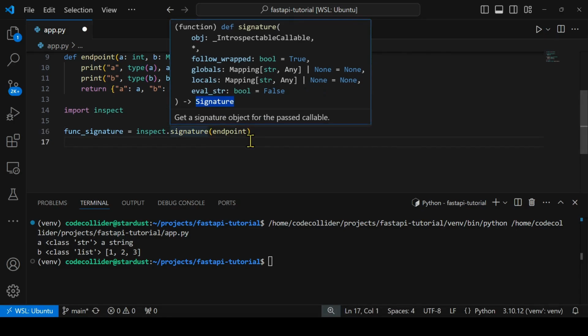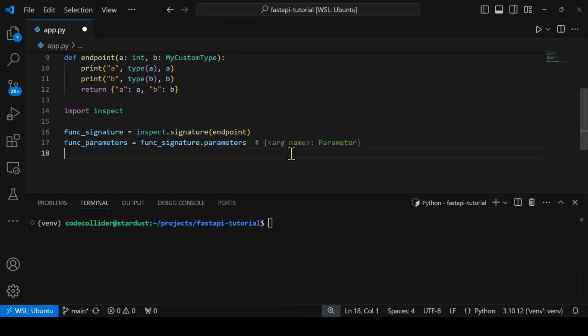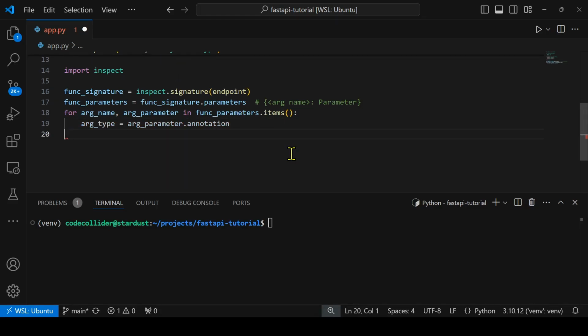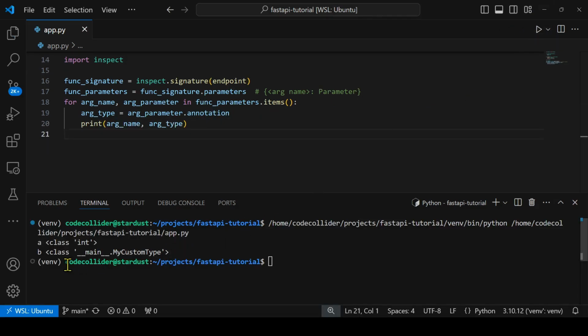The signature object has a parameters attribute, which is basically a dictionary whose keys are the argument names and the values are the parameter objects. We can loop over the argument name and parameter object. The type information is contained in the parameter's annotation attribute. I will print them and run the script. As you can see, we are able to read the argument name and the argument type of the function parameters.